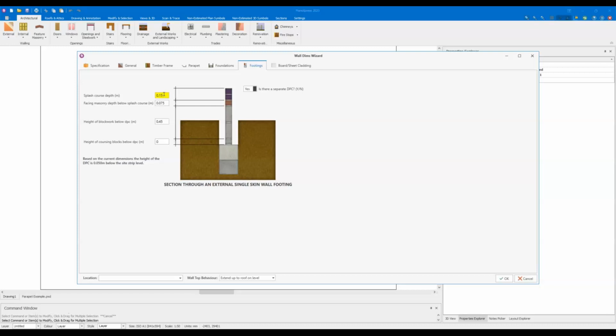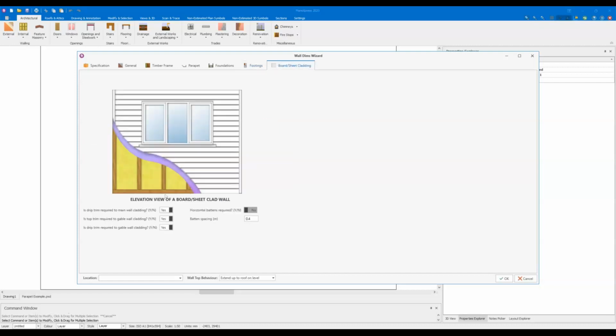And then the footings, so the splash course depth is a yellow box because it affects how it's drawn in elevation. And then finally, there's an estimating page because we selected to have cladding. There are some estimating inputs on board or sheet cladding there.